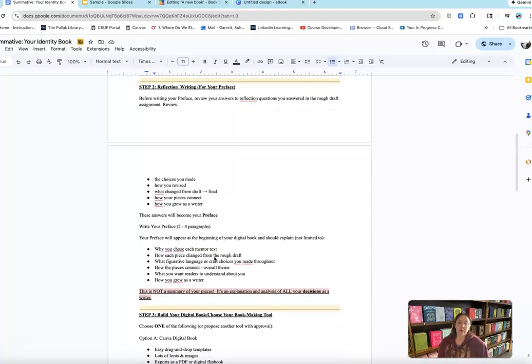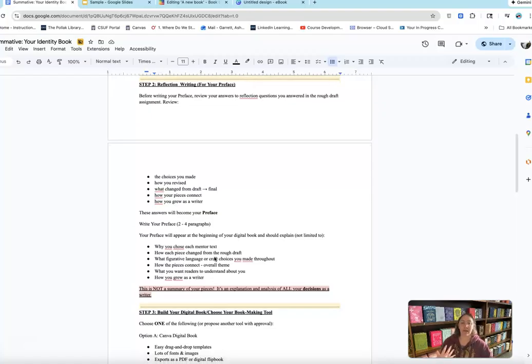So review the answers to your reflection questions, and you are going to look at the choices you made, how you revise, how it changed from the draft to the final, how the pieces connect, how you grow as a writer. So think about all those elements that I asked you about, and you are going to write about 2 to 4 paragraphs. You can go over that. That's not a problem. This will be at the beginning of your book, and it should explain what I have outlined. And this is essentially what you did in your rough draft. Okay, so look over that, make it into a polished piece of writing.